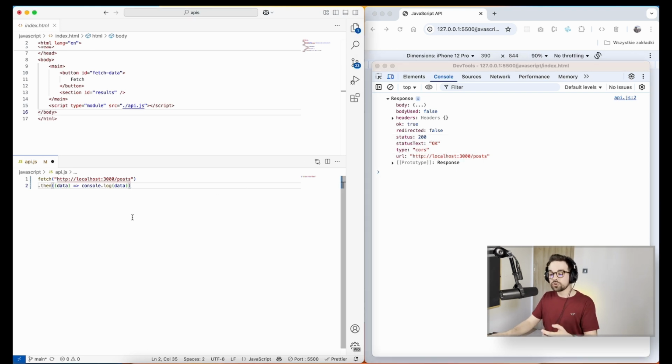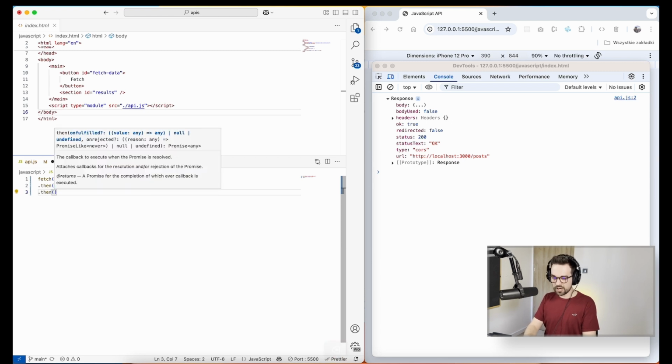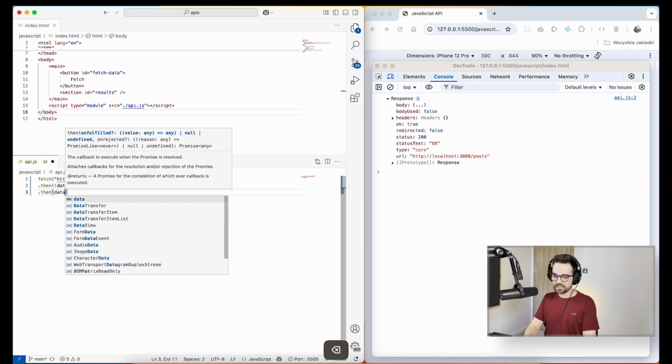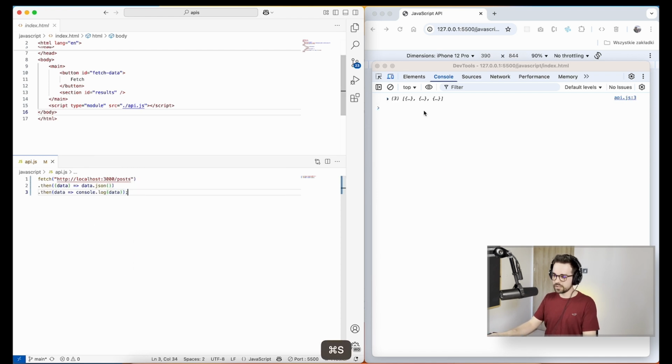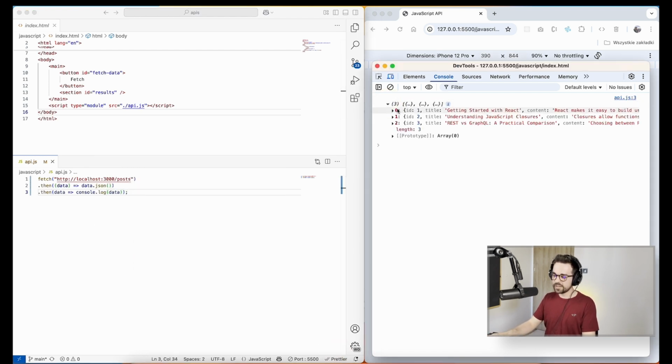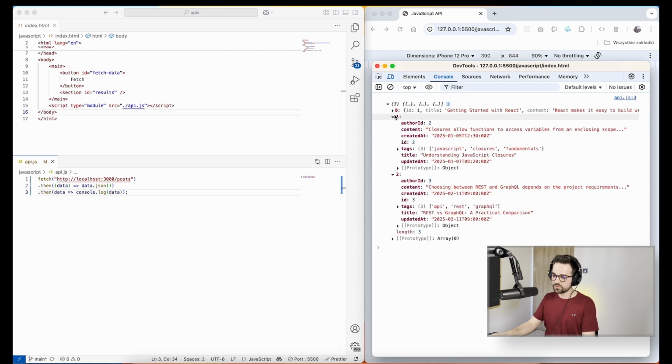So now, in order to actually see the data that we would like to see and not the details around this specific request, what we need to change is that, first of all, we would like to reformat our data into a JSON object. And once again, we would like to console log our data into our console. And now, as you can see, we have an array of 3 different objects, so 3 different posts. So this is the most basic approach to running a fetch function.